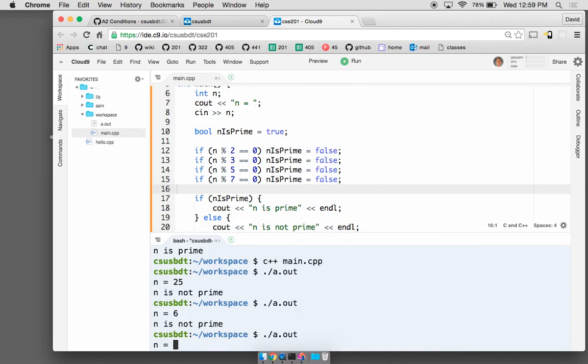Can anyone give me a number where this is going to fail? 1? No, we're going to leave 1 out. I'm not going to consider 1. Let's forget about it. Give me a number bigger than 2 that this program is going to fail on. 11. You can calculate it. What's the next prime number after 7?